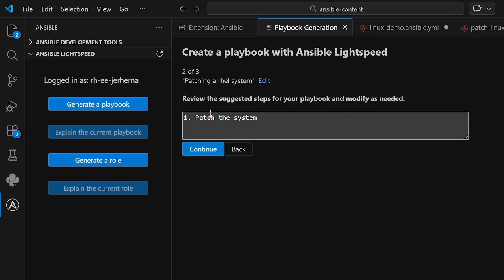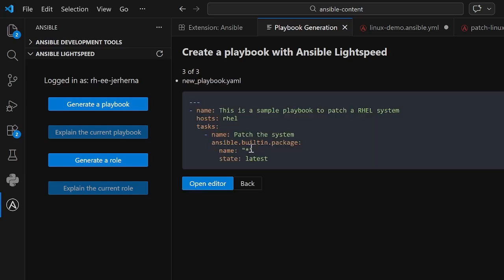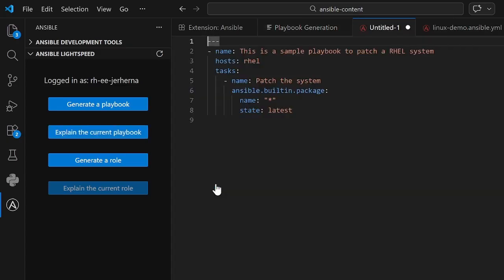And from here, we're just reviewing what we just put into the text box, patch the system. And the neat thing is that if you want to add a bit more to the playbook that's going to be generated, like rebooting the system or another task within this human readable file, we can do that right here. So for now, we'll just keep it as patch the system. Continue, and as we can see, it generated these few lines within our YAML file, or within our playbook. So from here, we'll just click on Open Editor, and I'll explain what most of this means.